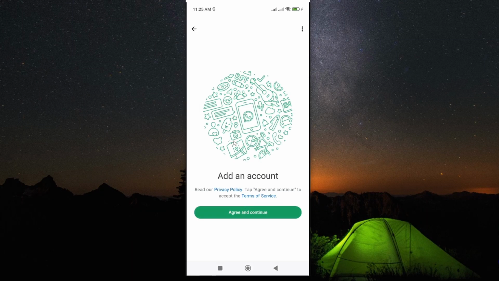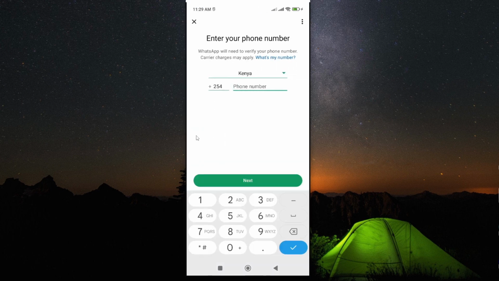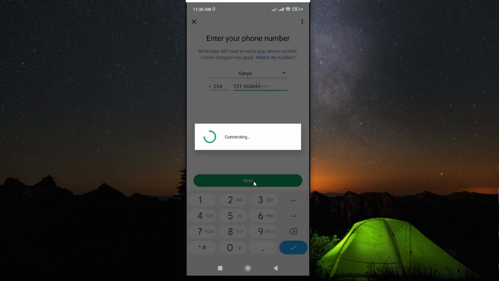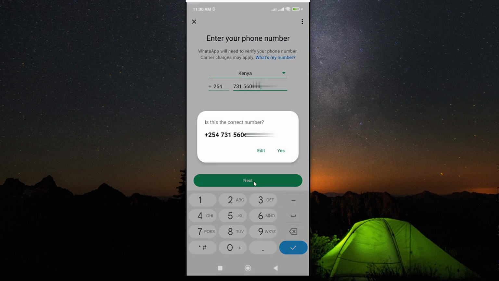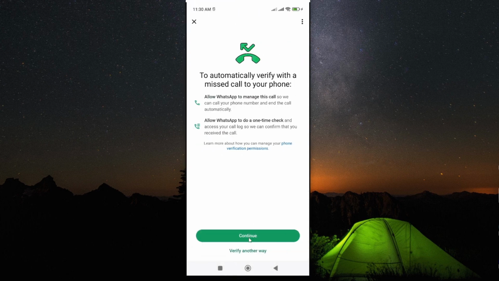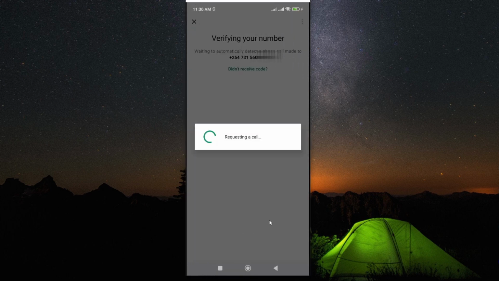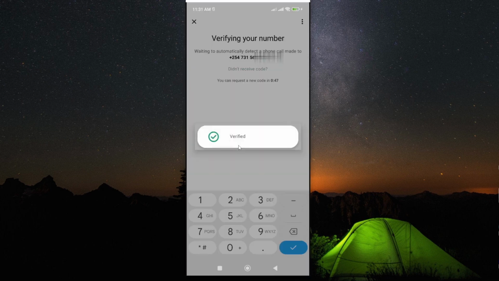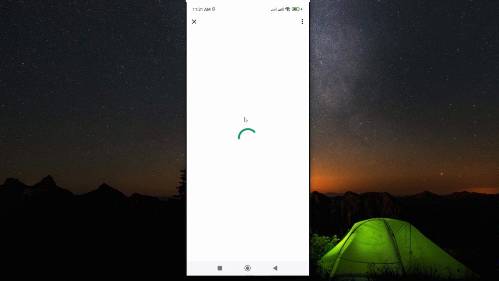And this will take me to a new page where I have just to agree on the terms and condition. So I'll go ahead and enter my new WhatsApp number. And here it is, and then tap on next. And then WhatsApp will go ahead and verify the number. In this case, you must make sure that the SIM card is inserted in your smartphone. So I'll tap to confirm the number is correct, and then I'll tap to continue to verify the number. The number has been verified.